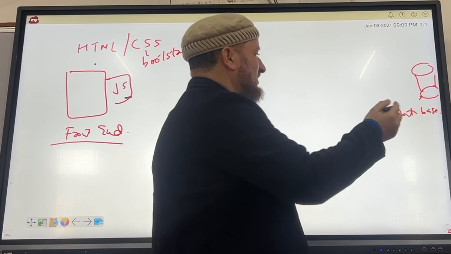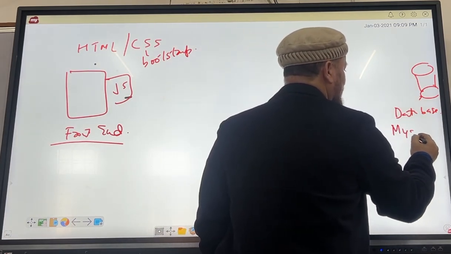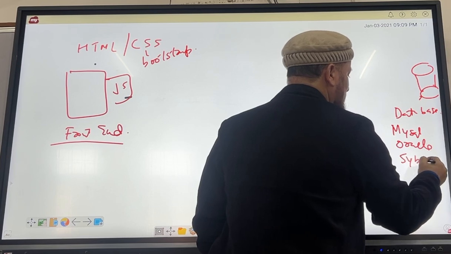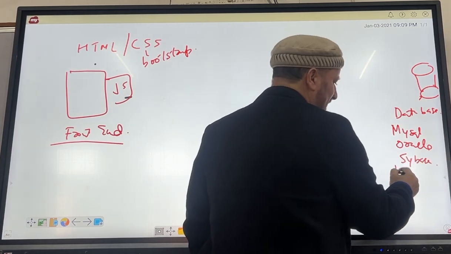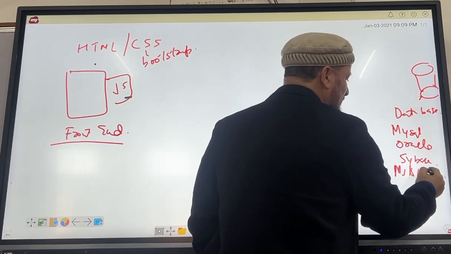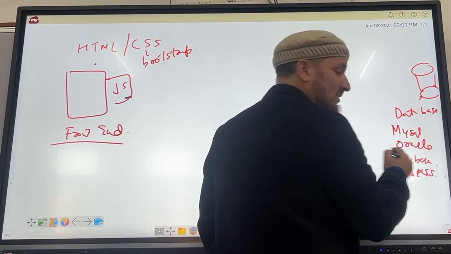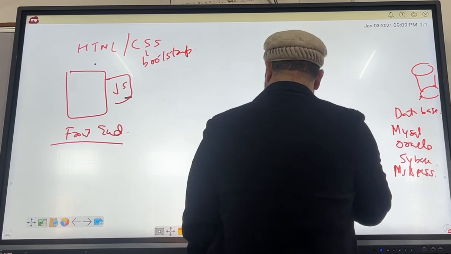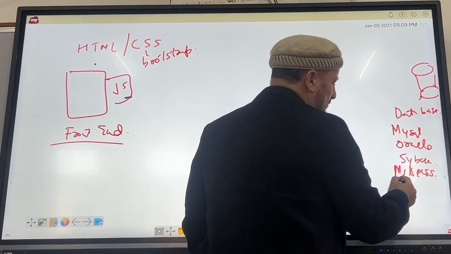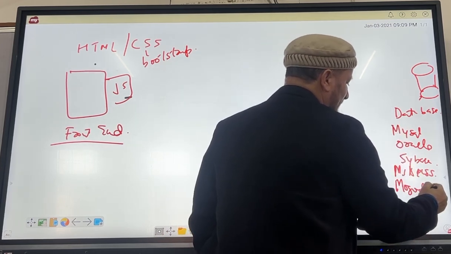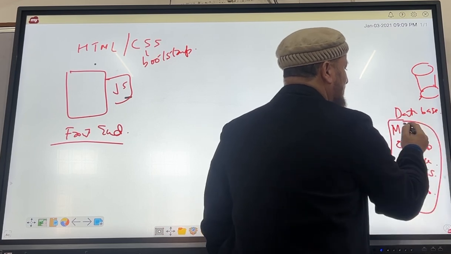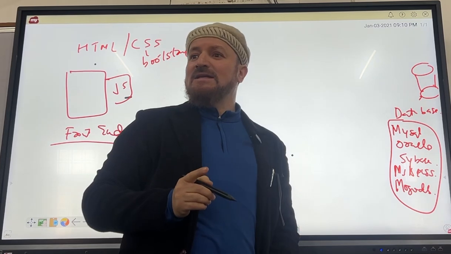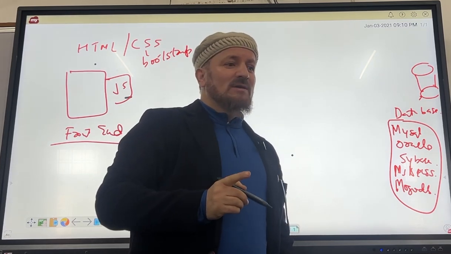Say, for example, the simplest one is MySQL. You may have Oracle, you may have Sybase. They are different. You have Microsoft Access all the time with your Office. What is happening here? These are all database software which will create the database.